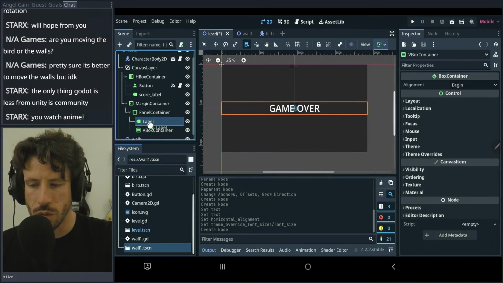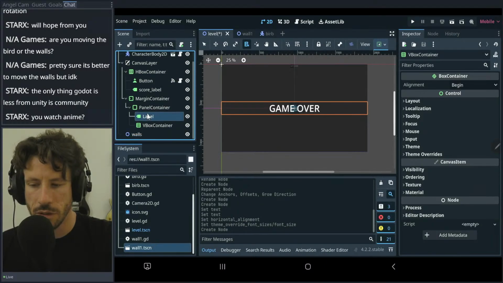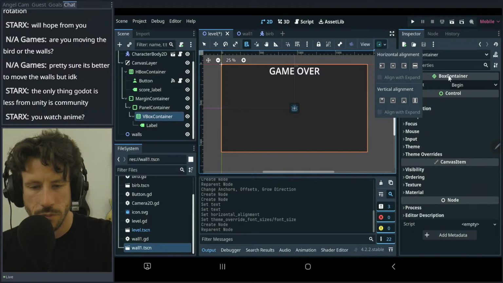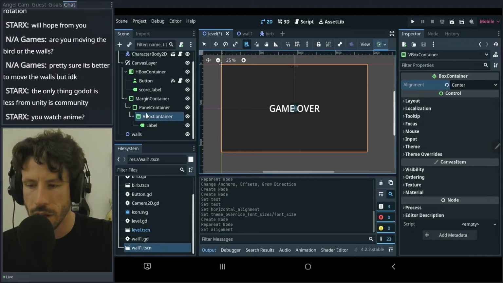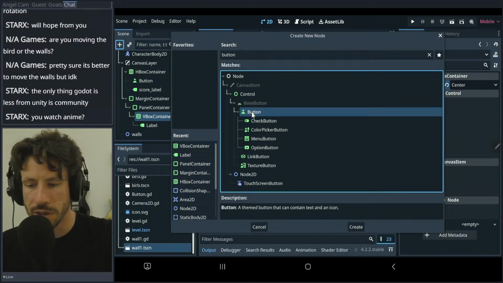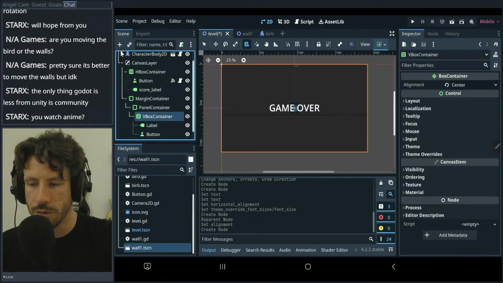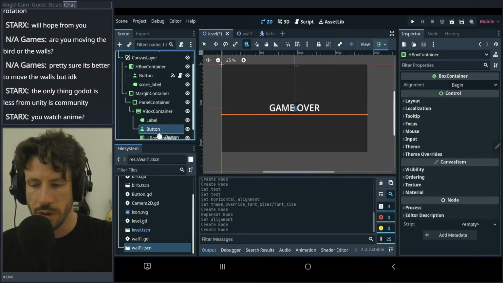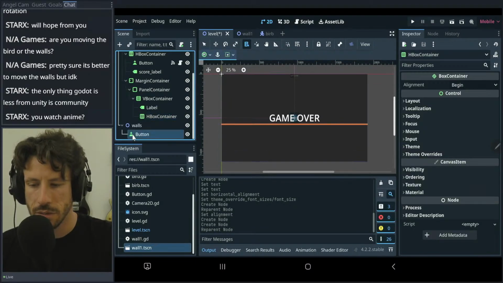Whoa, whoa, whoa. That's strange behavior. Okay. And then we'll put a button. Two buttons, actually. So we're going to need to also put an HBox container in this. And within that, we'll put the button.